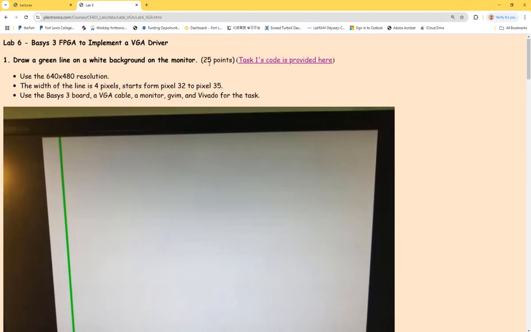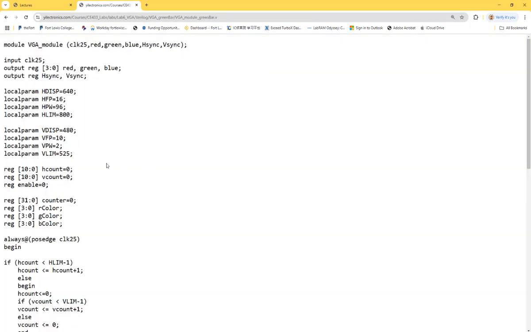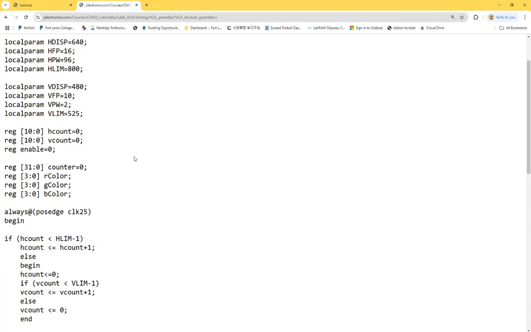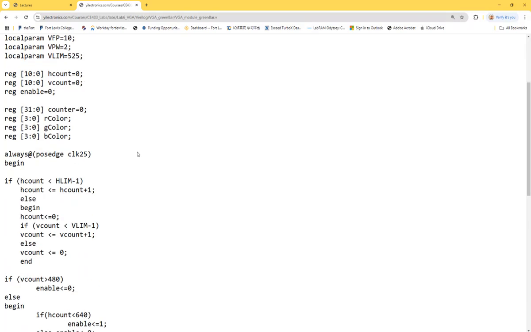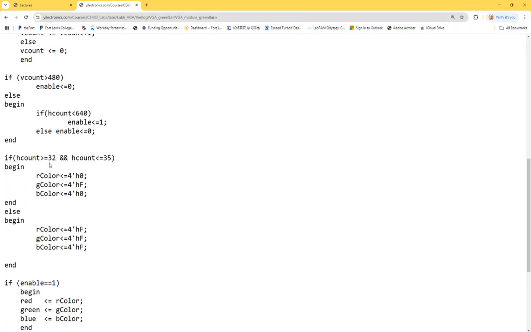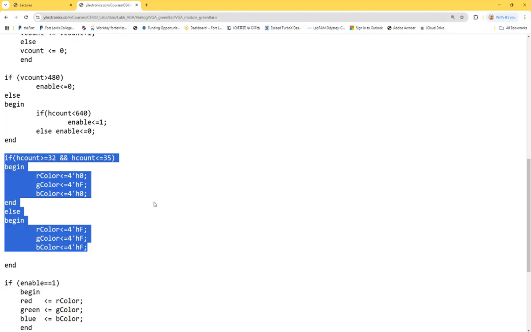first is drawing a green line, not in the middle, on the left hand side of the monitor. Draw a green line. Let's take a look at the code for the first task, which is given. I posted it so you can have something to start with, right? So you can see it's just a very standard VGA controller, and 90% of the code is not changed, until you see here, the range. That's the only thing I changed.